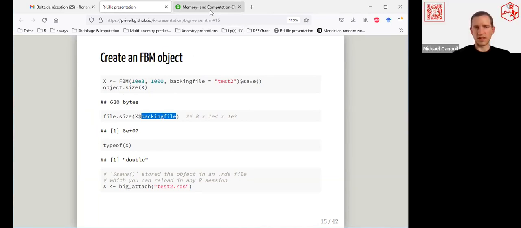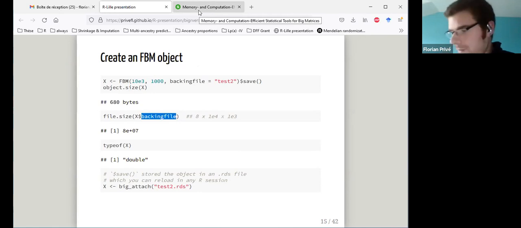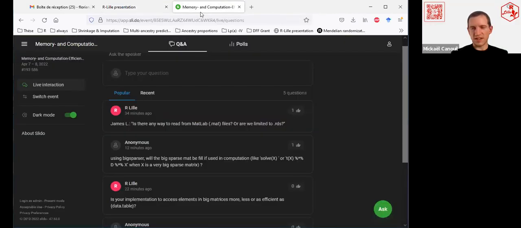Okay, so it's only metadata basically. Exactly. The actual data of the matrix is in this backing file. It is stored as a binary file that is not compressed at all. Because I don't think you can use memory mapping on a compressed file. No. Usually R has to uncompress the data even to read it, so it would not be really that efficient.